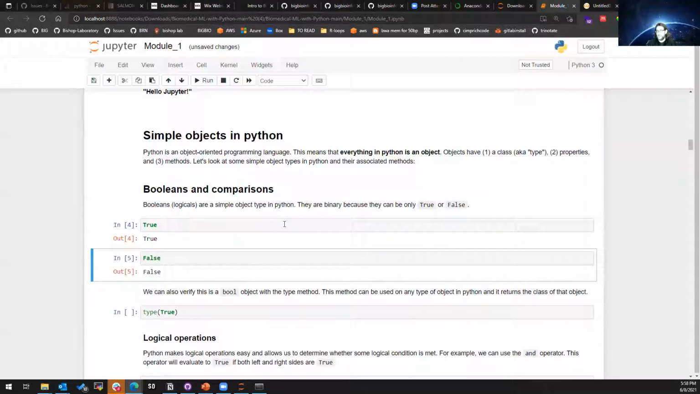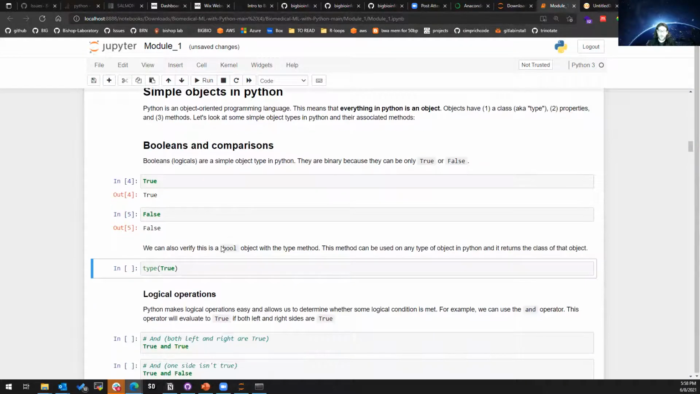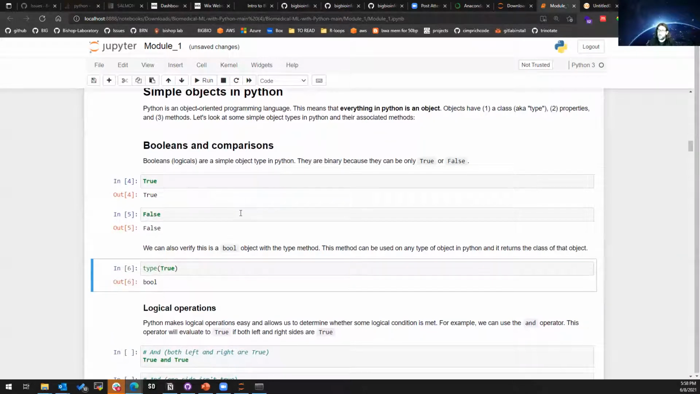False, false. We can also verify that these are actually Boolean objects by running the type function on one of them. So just like print is a function, type is also a function. It tells you the class of an object, any object in Python. When we run type of true, we see it says bool, and that means that true is a Boolean.